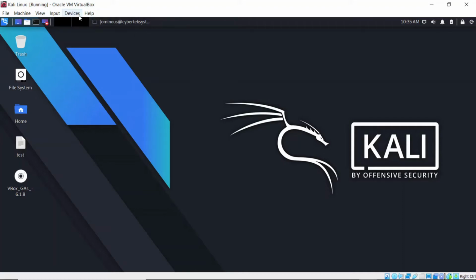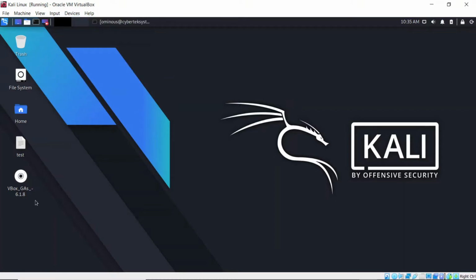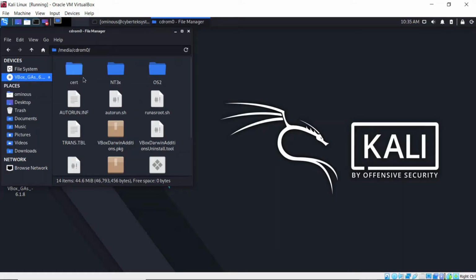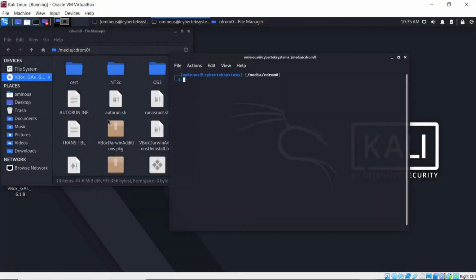So first, you're going to want to go up here to devices, and then click on insert guest edition CD image. Click on that, and then it's going to populate right here on your desktop. So then you're going to want to go to file system and double click on that, and then click on the actual mounted CD-ROM here. Then right click somewhere on an empty space and click on open terminal here. That's going to bring you to an empty terminal, but it's going to bring you inside of this absolute path here.